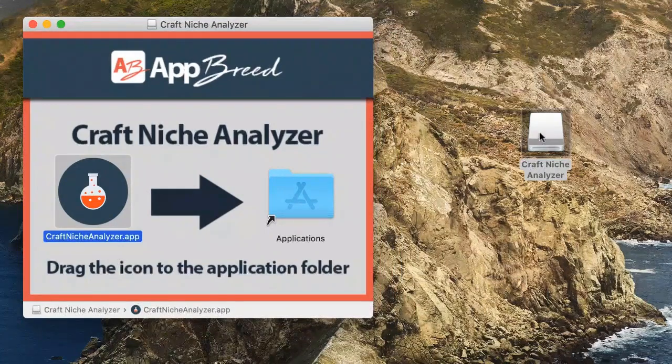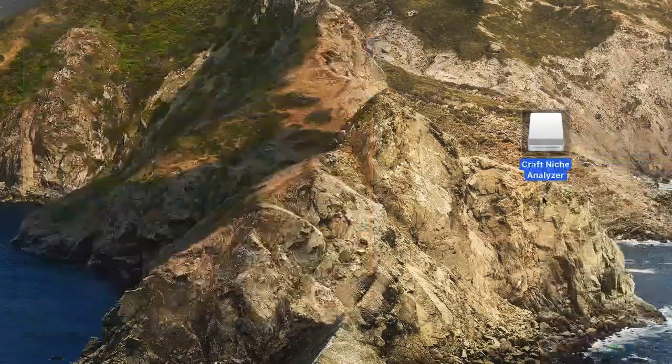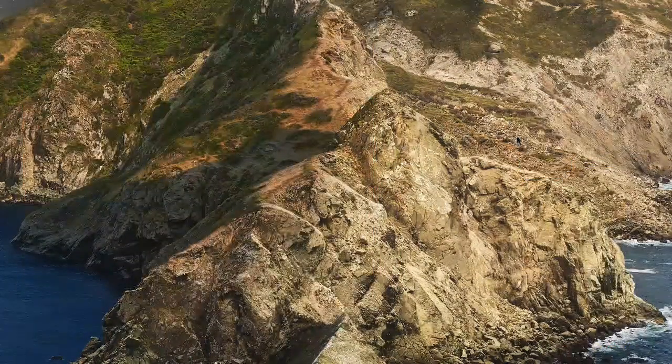Now what we can do is right click this and eject. Now that's gone. And so now I'm going to go down to my applications.